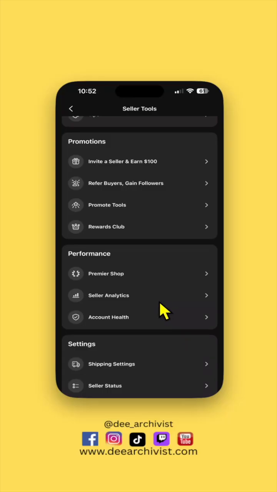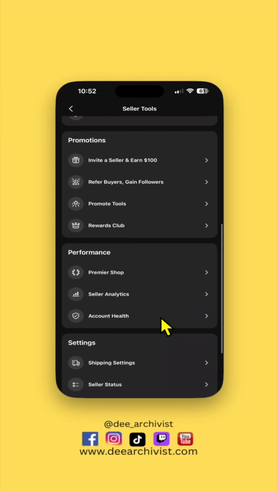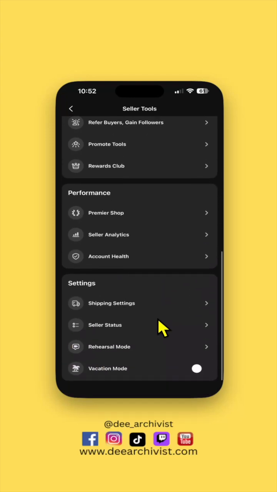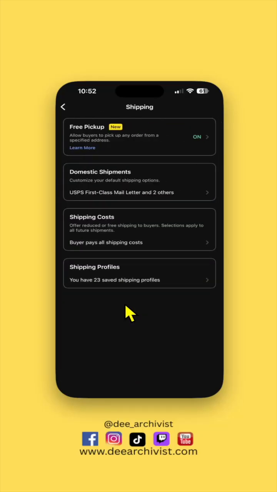Okay, then we're going to go down. We have account health, which is on the first page. And then we got settings. So this is everything. This is where you're going to find your default shipping. So we're going to go into my shipping settings.